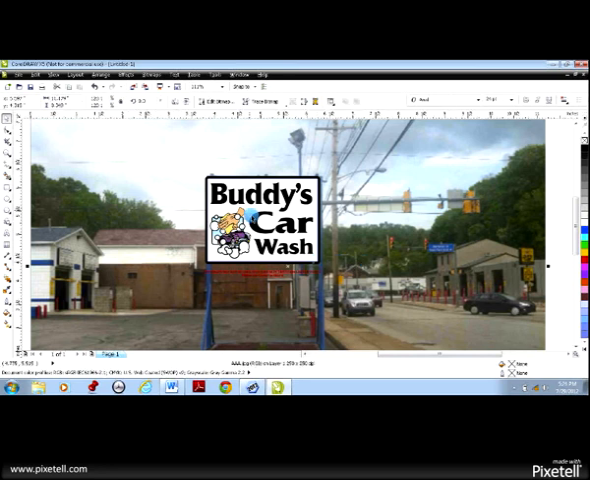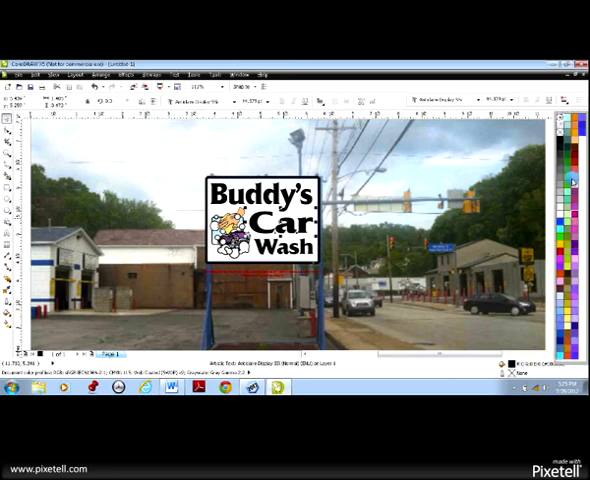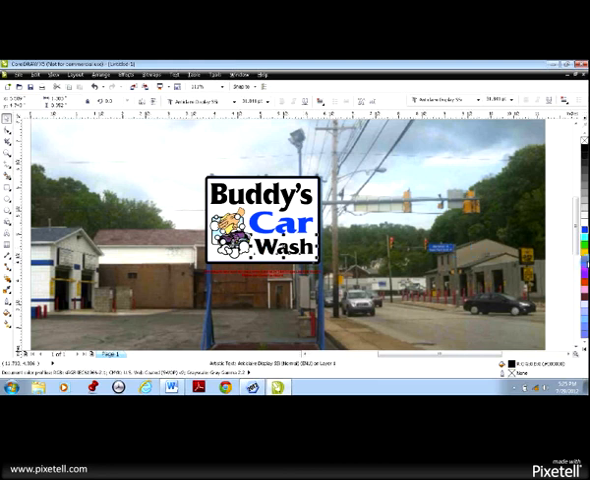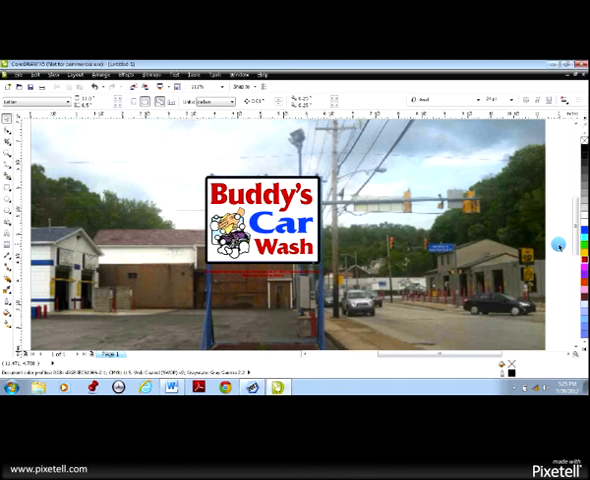The last step is adding some color to it. Your color chart is over here on the right hand side. Although we have other ways to mix colors, for now I simply want to grab a color from the color chart. And I have designed my first sign.